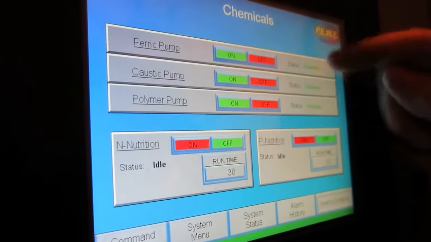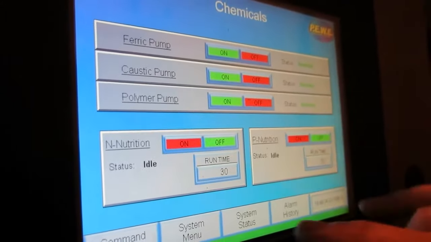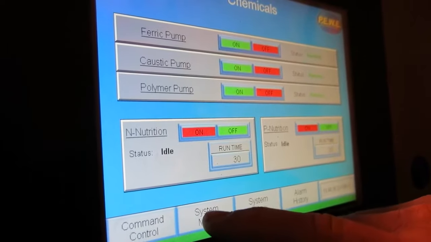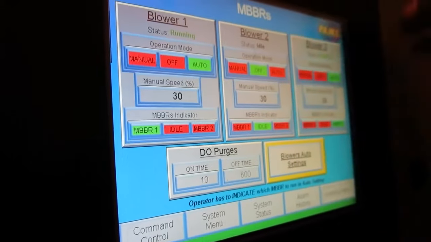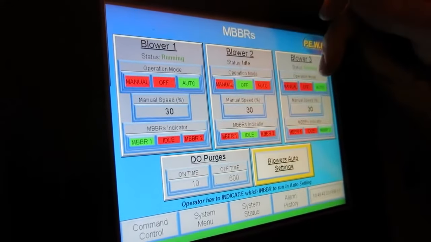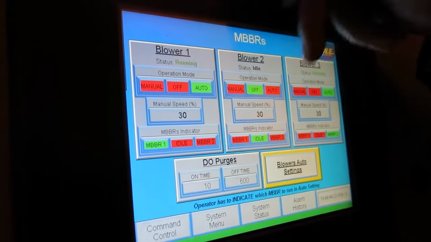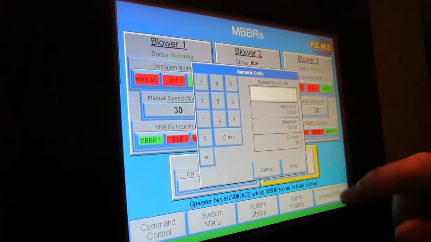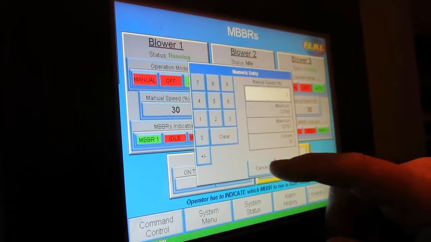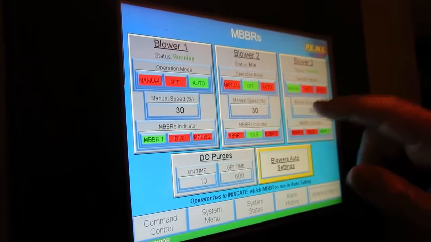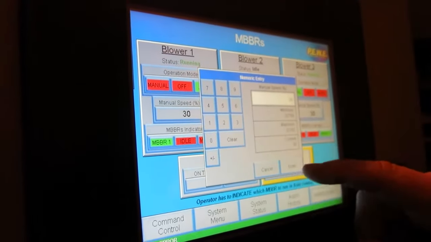Additionally, the chemical pumps are also on that. The nutrition pumps run individually because they're used only sporadically. The MBBRs themselves can be run in auto mode or in manual mode, and we simply need to touch the button. We can change the speed for manual mode to 20.